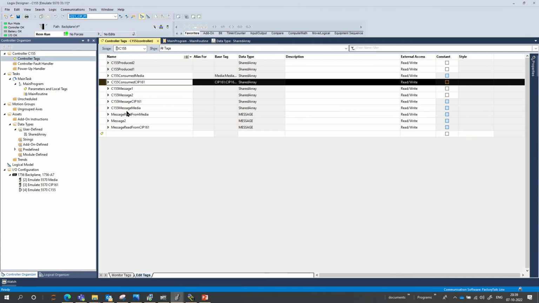For that, similarly here also I created two tags, which are message read from media and message read from CIP, both of the message type. And here I configured two write data, which is C155 message 1, writing data from this controller, the C155 write, and reading data from the media and from the CIP161. These are the tags. So let's go to the main routine.